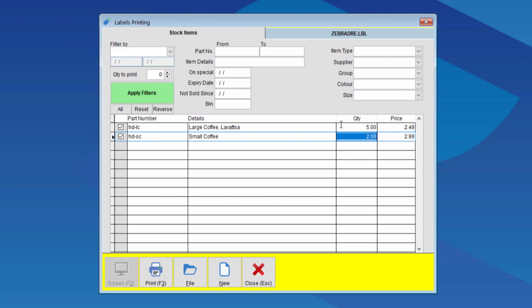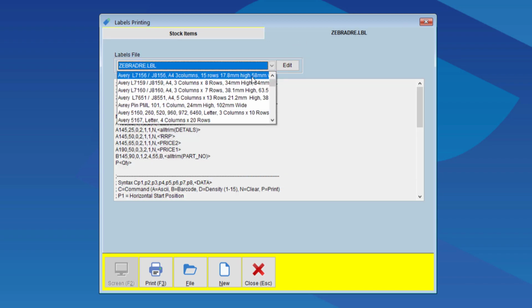The second thing we need to check to customize are the labels we're going to print. To print the labels on a standard printer, we need to choose an Avery label sheet, and these come in different forms and sizes. The first one comes with A4, 3 columns and 15 rows. If we choose this one, it'll bring us to another screen.